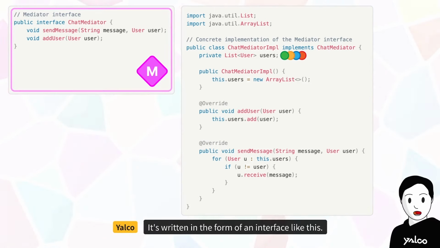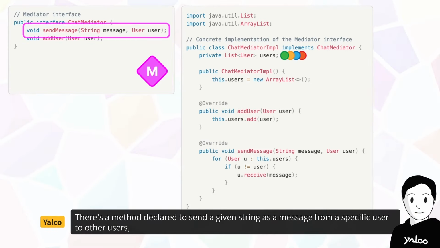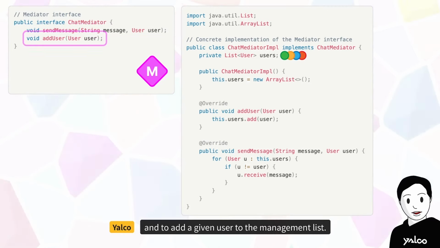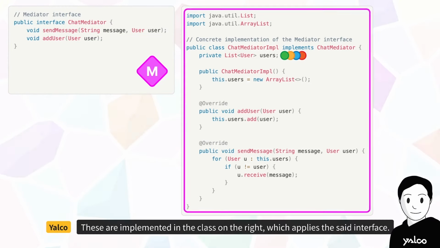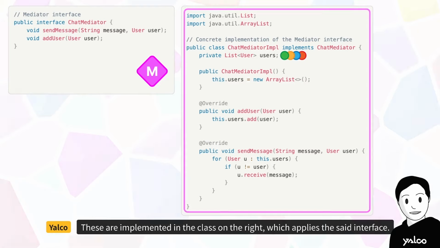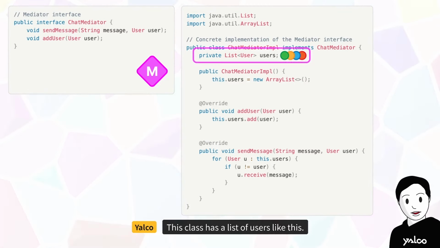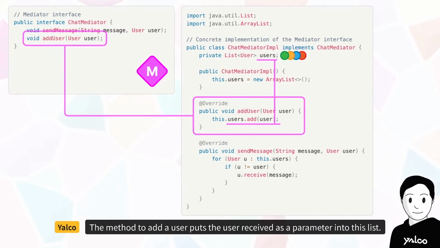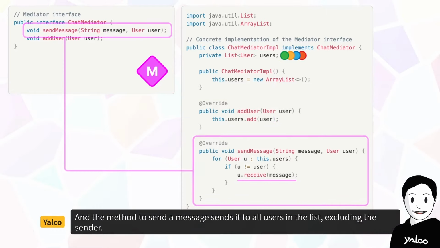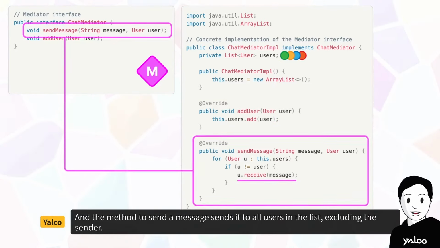It's written in the form of an interface like this. There's a method declared to send a given string as a message from a specific user to other users and to add a given user to the management list. These are implemented in the class on the right, which applies the said interface. This class has a list of users like this. The method to add a user puts the user received as a parameter into this list, and the method to send a message sends it to all users in the list, excluding the sender.